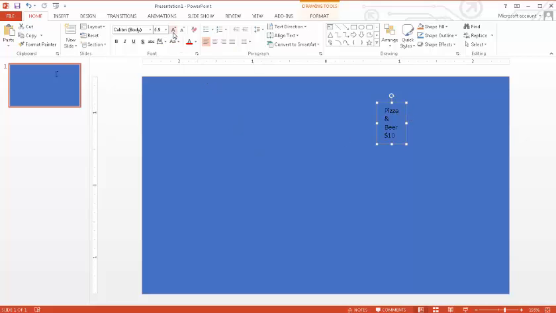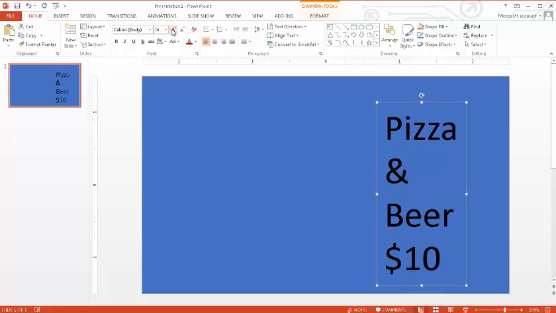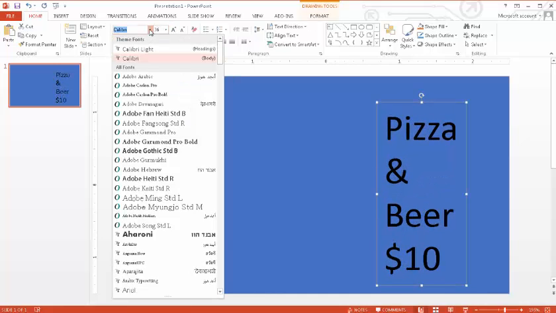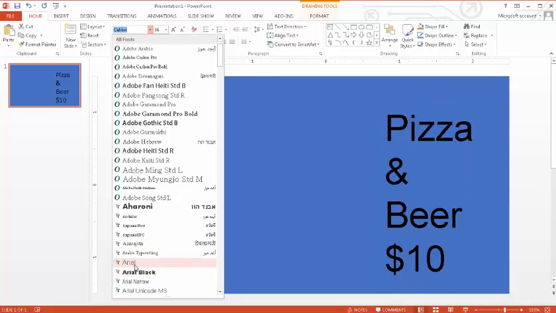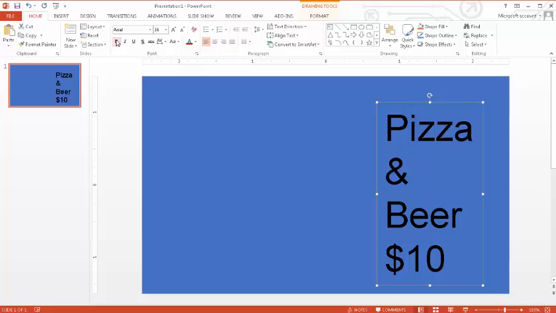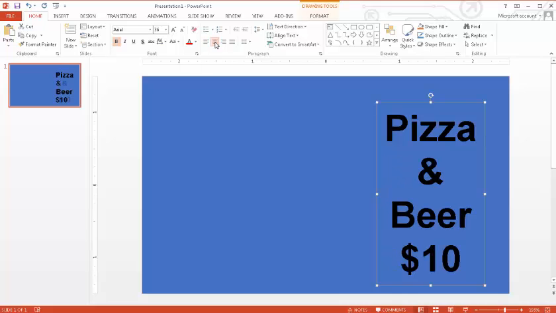If I want to change the font size, I can click on the Increase Font Size button or Decrease Font Size button until I get it just the right size. I want to make my font Arial because it's nice and readable, and make it bold. You can see my text is not center justified. To do that, I would click on the Center Justify button. This is left, center, and right justify. I can then move it into place.